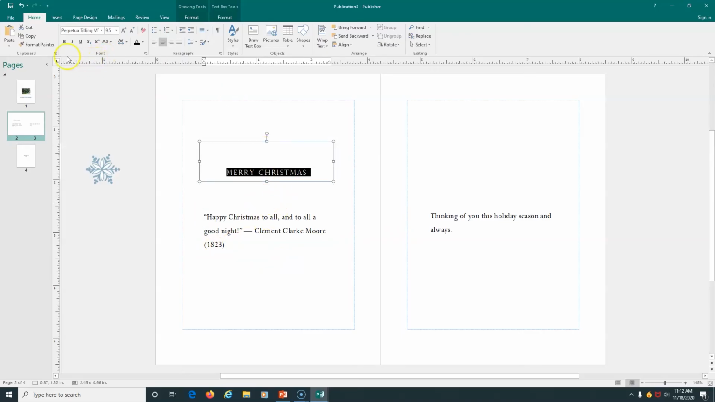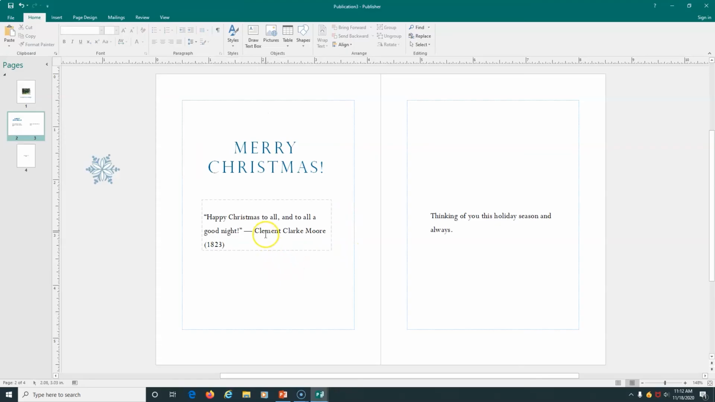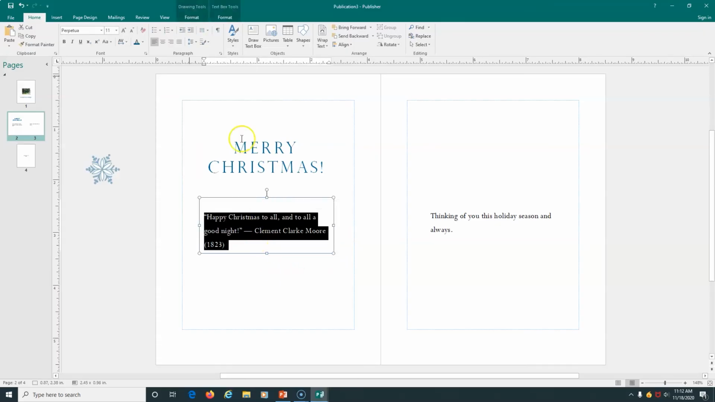And then I'm just going to adjust this a little bit, just add some color. Let's try blue. Let's make it a little bit bigger. This is the main point of the card, and we're excited about this, so let's add an exclamation point. And then we'll just add some color to this as well.